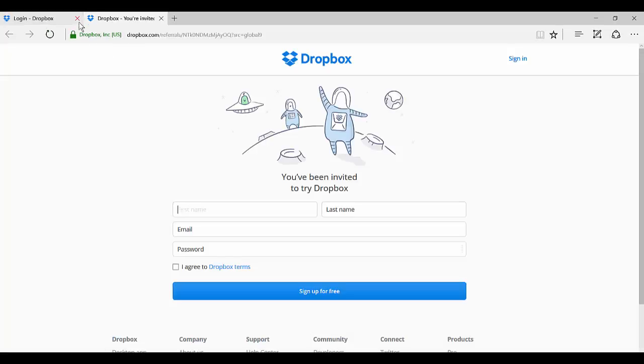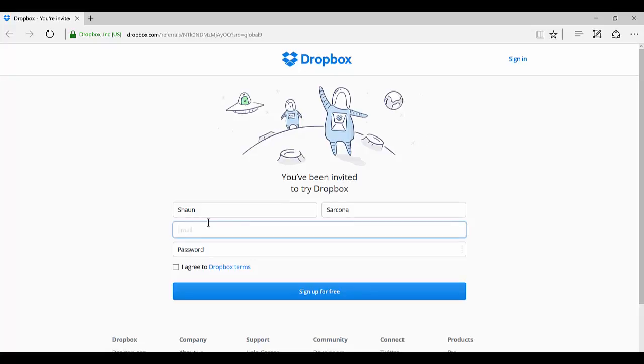There we go. So this is basically saying you've been invited to try Dropbox. So you type in your name. So I'm just going to type in my name, Sean Sarcona, and actually, I have to make up an email address here. Hold on. Got it. Okay. So every semester I have to redo this because I have to create a new email account every time. Otherwise it knows who I am. So sean.sarcona@gmail. So just a temporary one that I just created just for this.